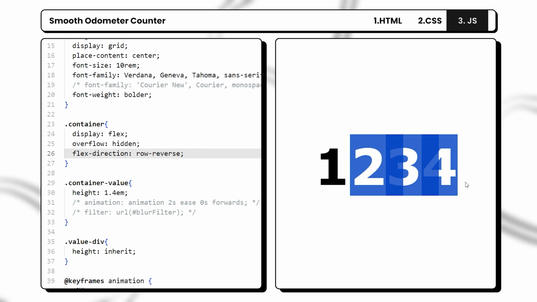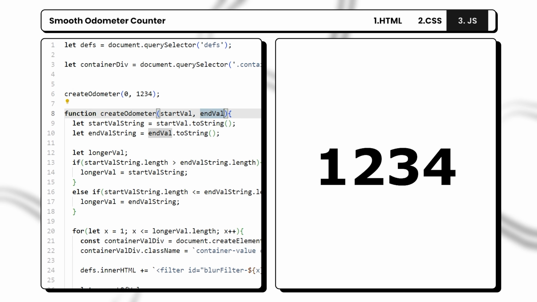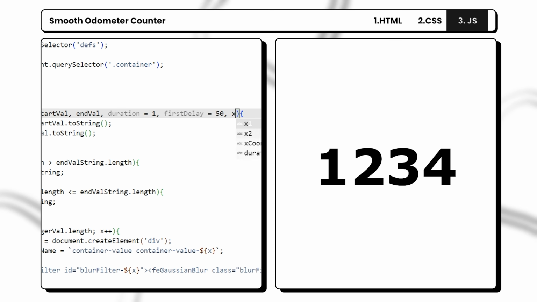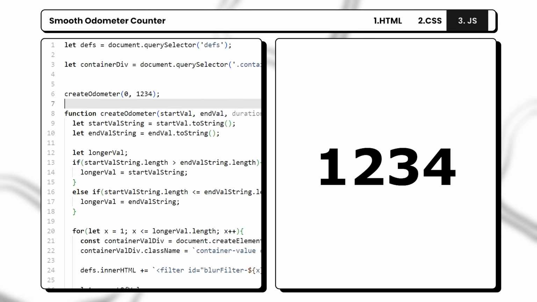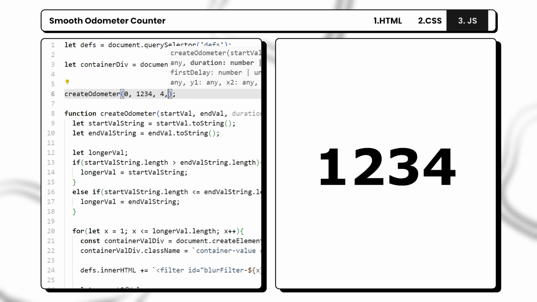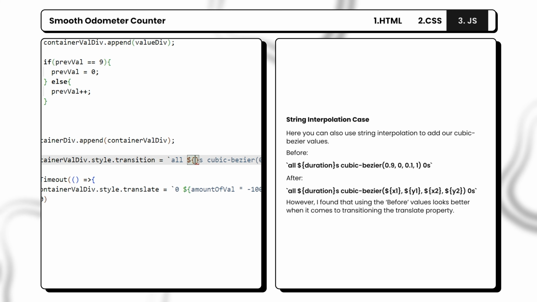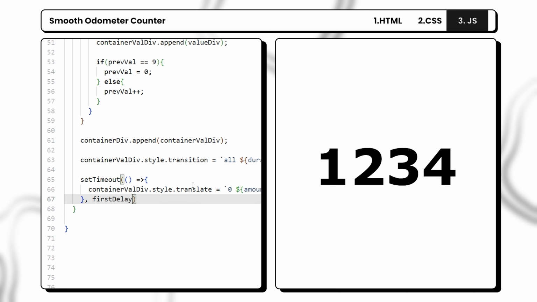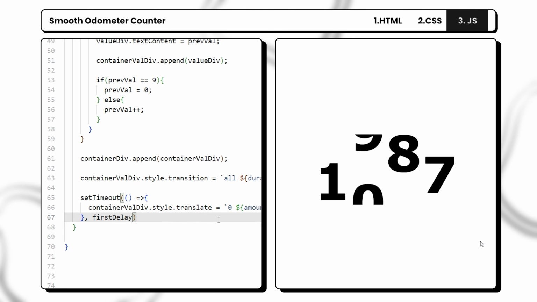After this, I will add some parameters to our create odometer function. I will add duration and set a default value of 1 second. Then I will add the first delay and give it a default value of 50 milliseconds. And then I will add the cubic bezier values for the blur, so x1, y1, x2, y2. So now I will go up to where we call the function and put 4 for the duration and 50 milliseconds for the delay. And now I will use these new values to replace what we had for our transition and for our set timeout. And as you can see, if we reload the page, it looks exactly like before.